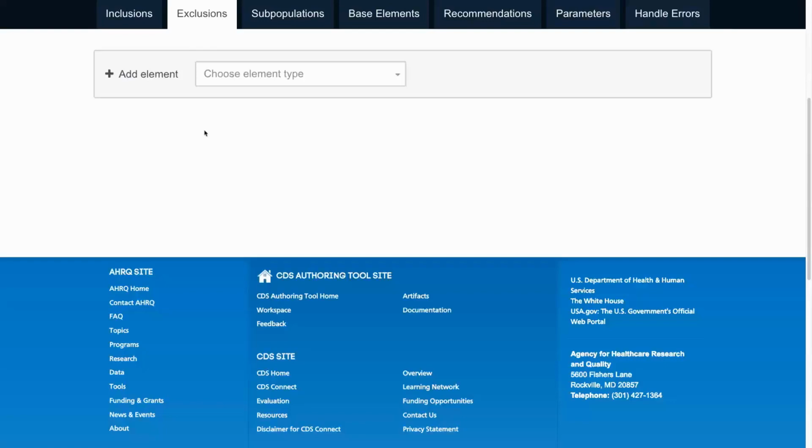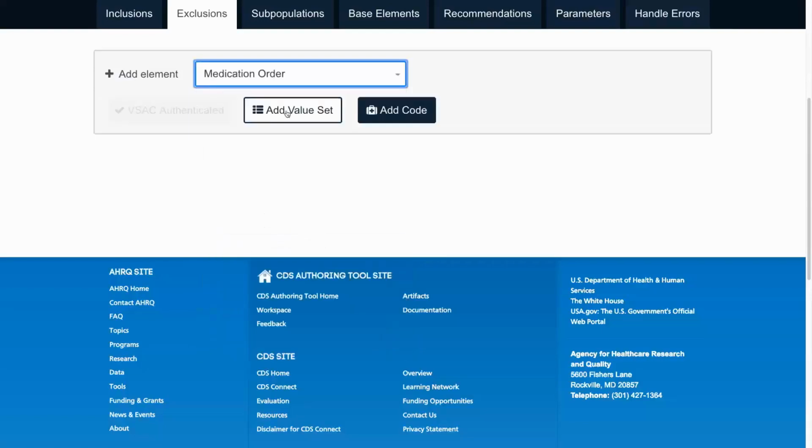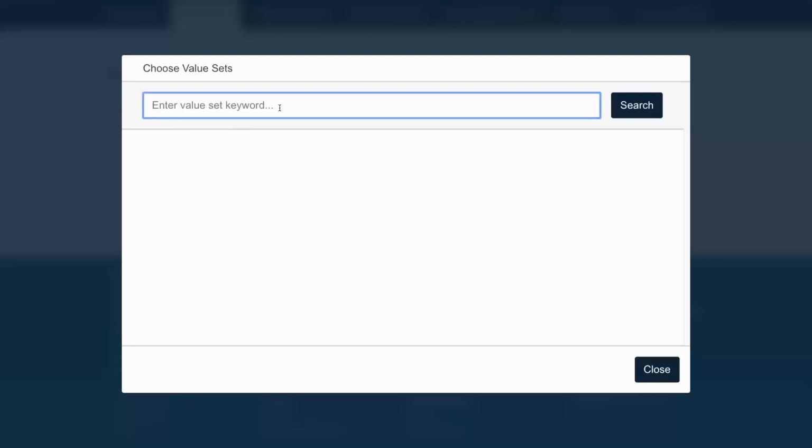The most obvious one here is if they already are ordered a statin, then we don't need to recommend that you order another one. So we'll do that one together. This one is actually pretty quick and easy. We're going to do it based on medication order. And again, we're going to look for a value set. In this case, I'm going to search for statin.